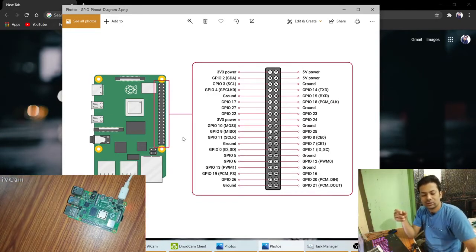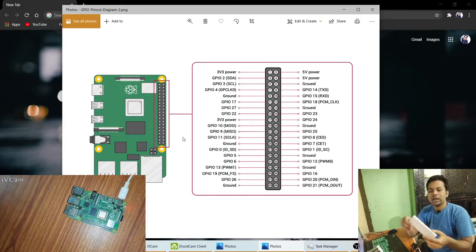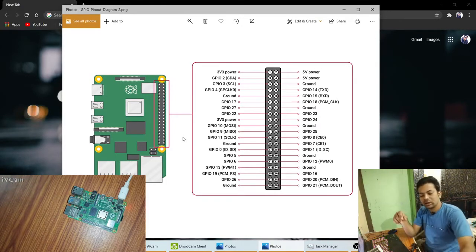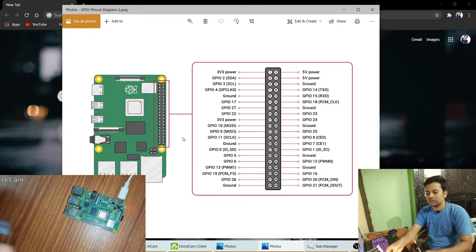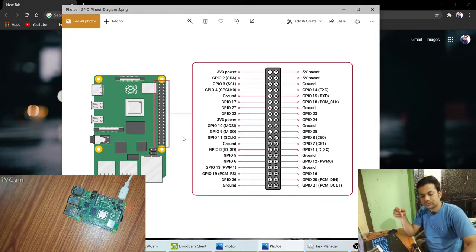Then secondly you need a breadboard, so I'll explain what the use of a breadboard is and how to use it. And you also need one LED. You can see the LED now. So you need one LED also.